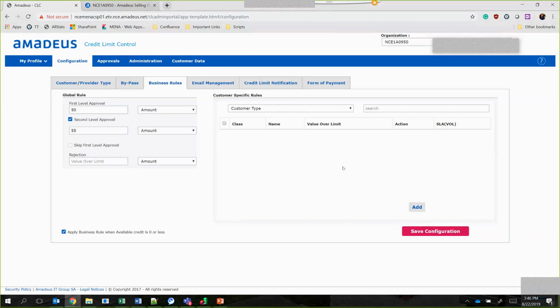Second level approval is something that's not widely used. Hence, we have kept it at the global section. So this is the global rule section. Anything that you define here would be applicable for all the PNRs, except if you have a customer specific one.